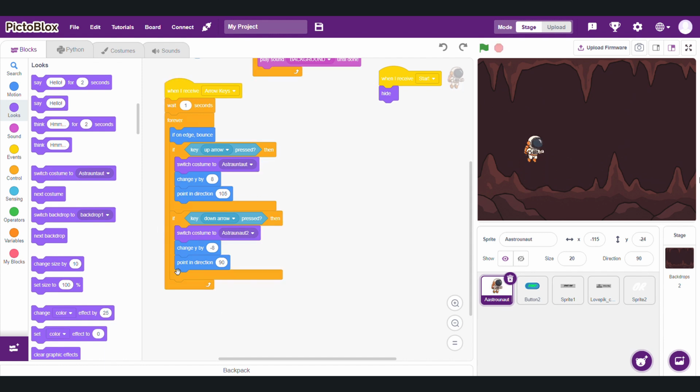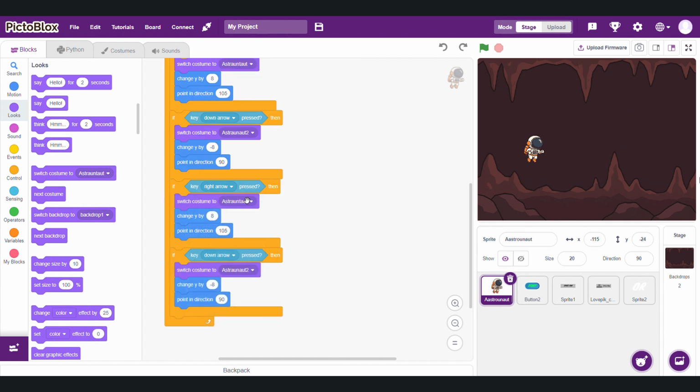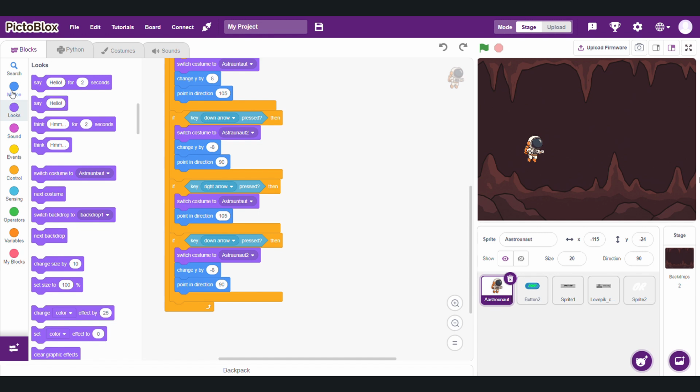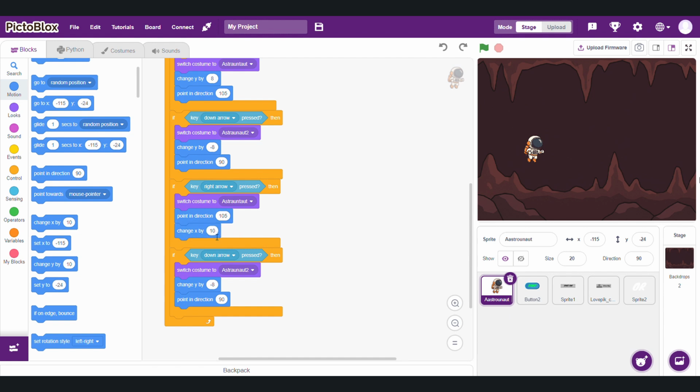Now we will duplicate it again and change it to right arrow. Switch costume to astronaut, point in direction 105, and we will remove change y by 8, and we will put here change x by 8. We will also do the same here, but we will do here minus 8 and point in direction 60.